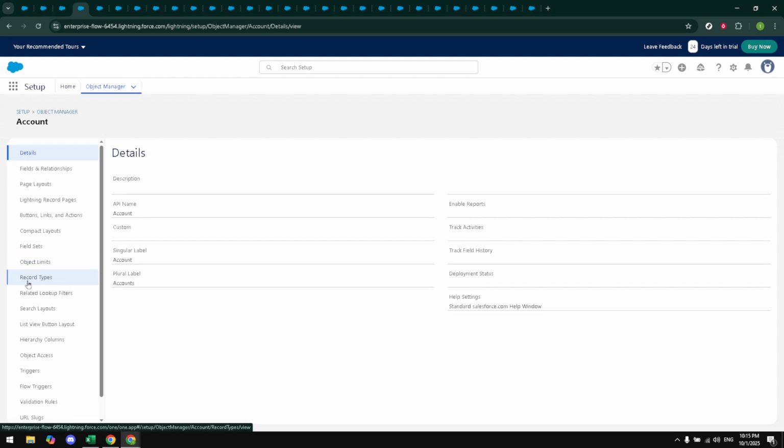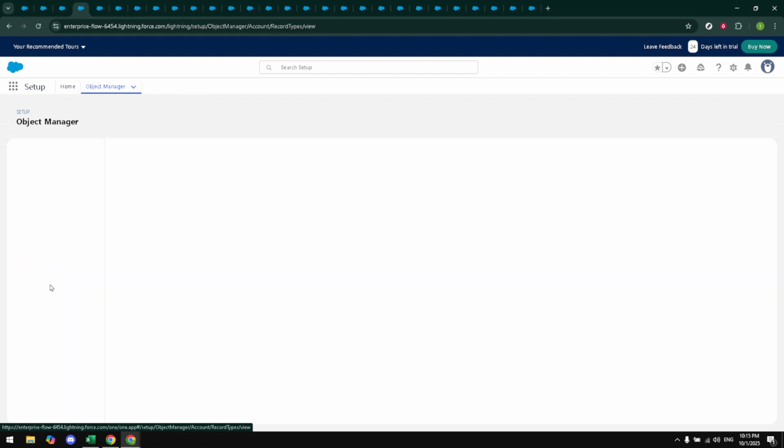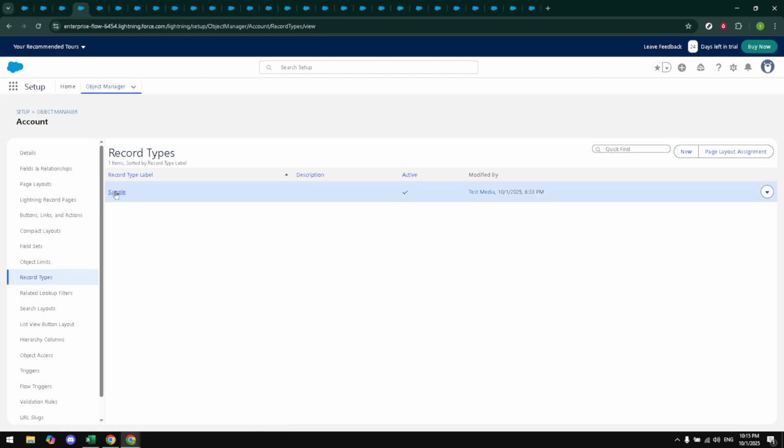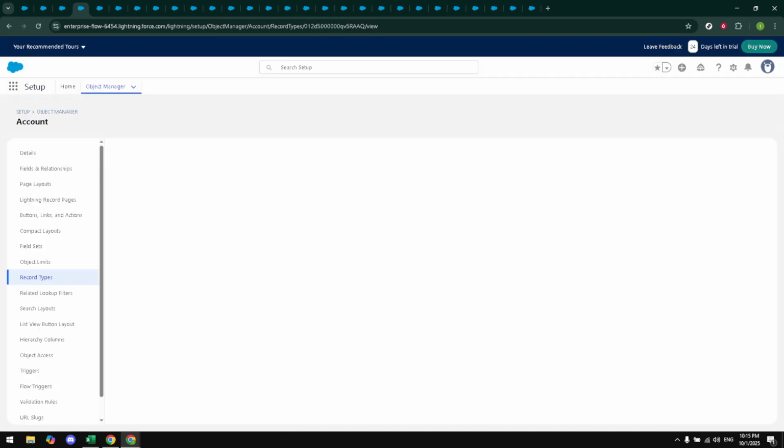With your object selected, direct your attention to the left-hand menu. You'll see a variety of options here, but our focus today is record types. Clicking on this option opens up the list of record types associated with your selected object. These record types allow for custom page layouts and business processes, which is why it's often necessary to know their IDs. Now find and click on the specific record type name you're interested in.